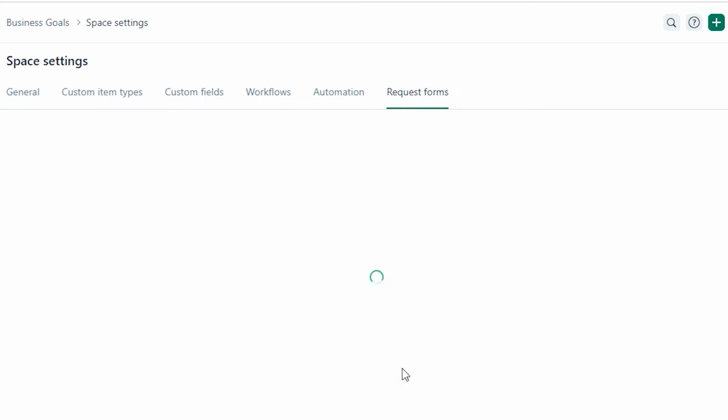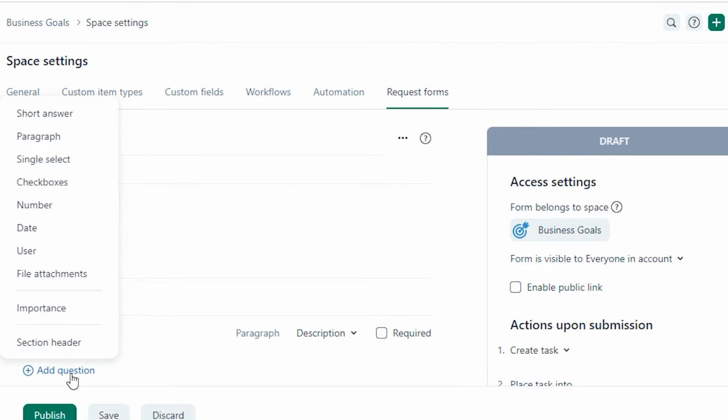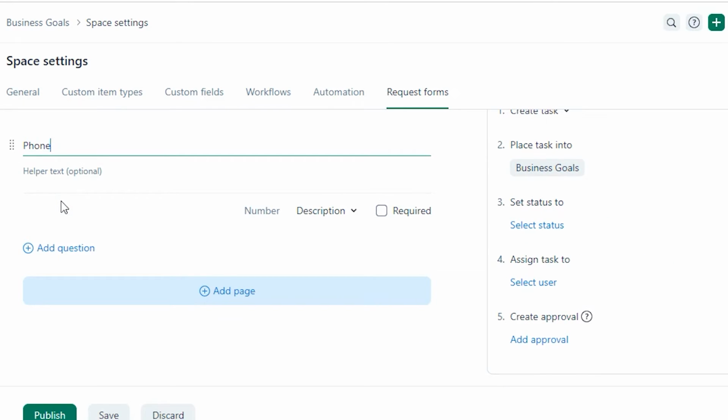Here, we will create a new request form. After creating a new form, one can choose a form name. Let's add a question and ask for mail ID. One can ask another question by adding a question. Here, let's ask for a phone number and click on publish.